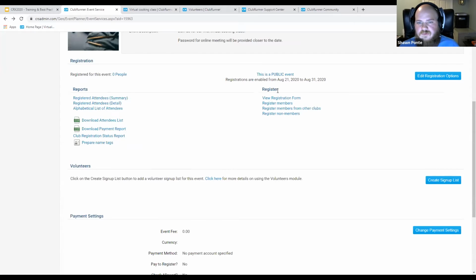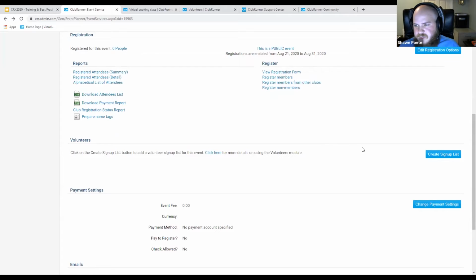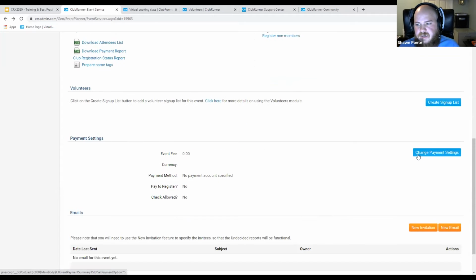And then on the right here, under register, we have different registration options. So if we want to go in and register members through the admin area, we can definitely do that from here. And we'll take a look at that shortly, but I do want to skip ahead just a bit and go down to the payment settings. So let's go ahead and click Change Payment Settings.